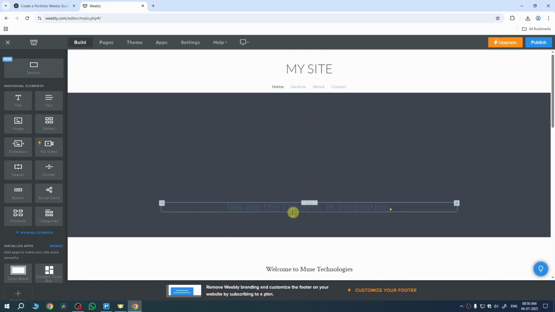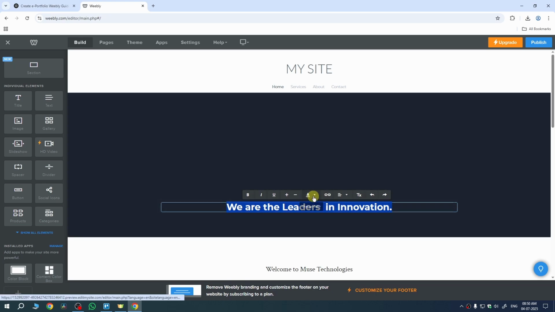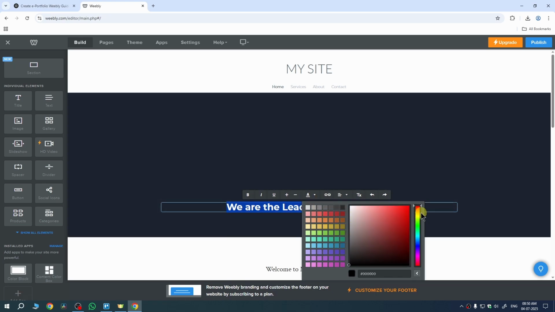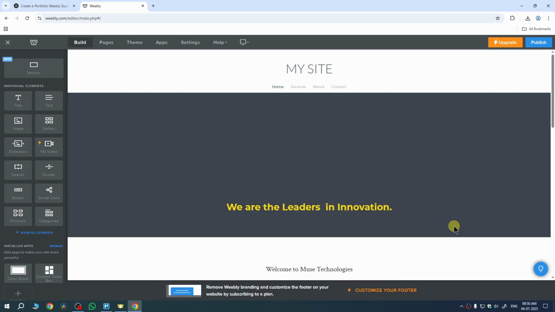Let's say I want to change this text. So for that I need to select it, and now press Ctrl A on your keyboard to select all of the text. And now to change its color we need to click here and then choose the color you want. So let's say I want to go with the yellow one, then I need to select it and now click anywhere you want. And now you can see the color has been changed.